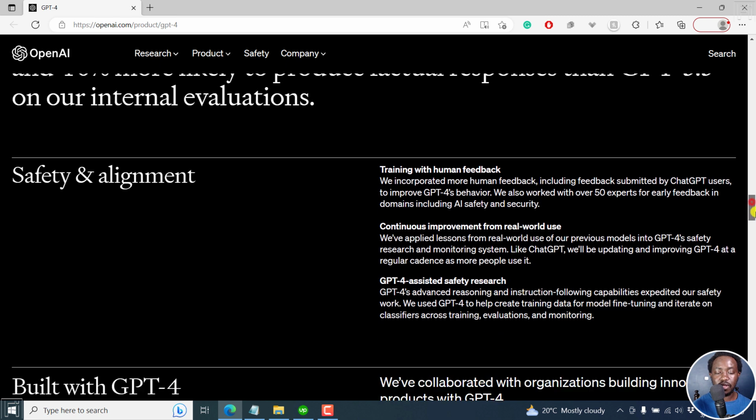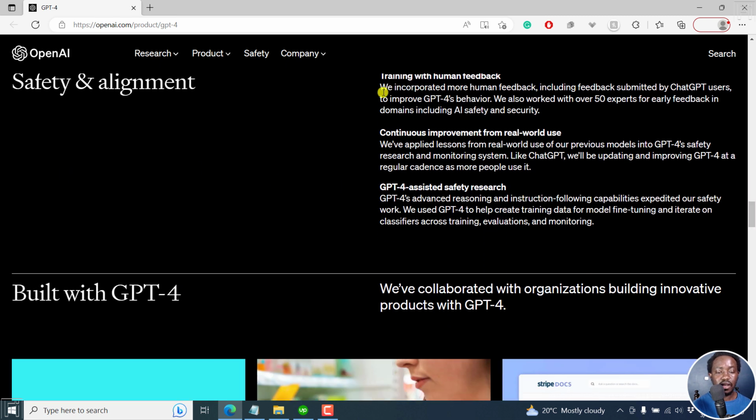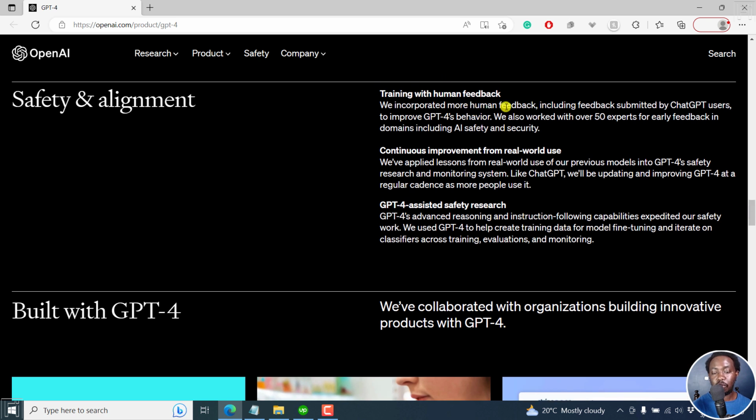And then they've got some safety and alignment here. So they've got some training with human feedback. We incorporated more human feedback, including feedback submitted by ChatGPT users to improve GPT-4's behavior. We worked with over 50 experts for early feedback in domains, etc. Just a lot of write-up here.